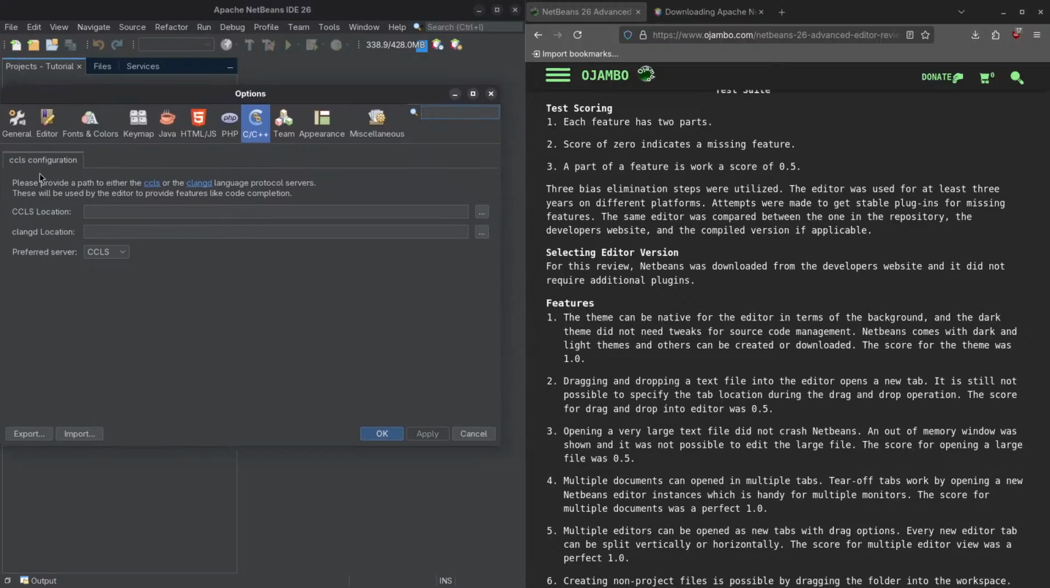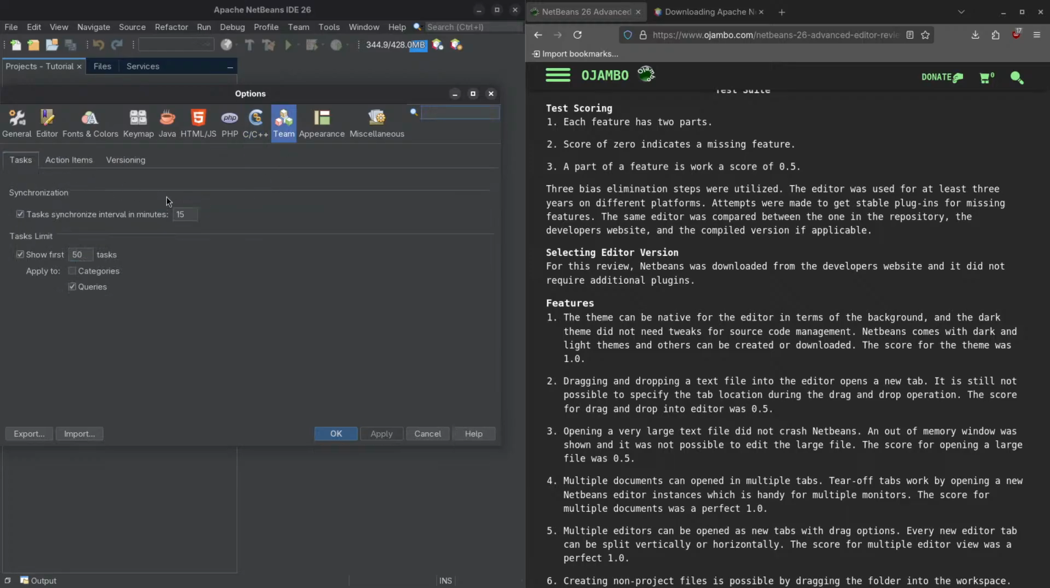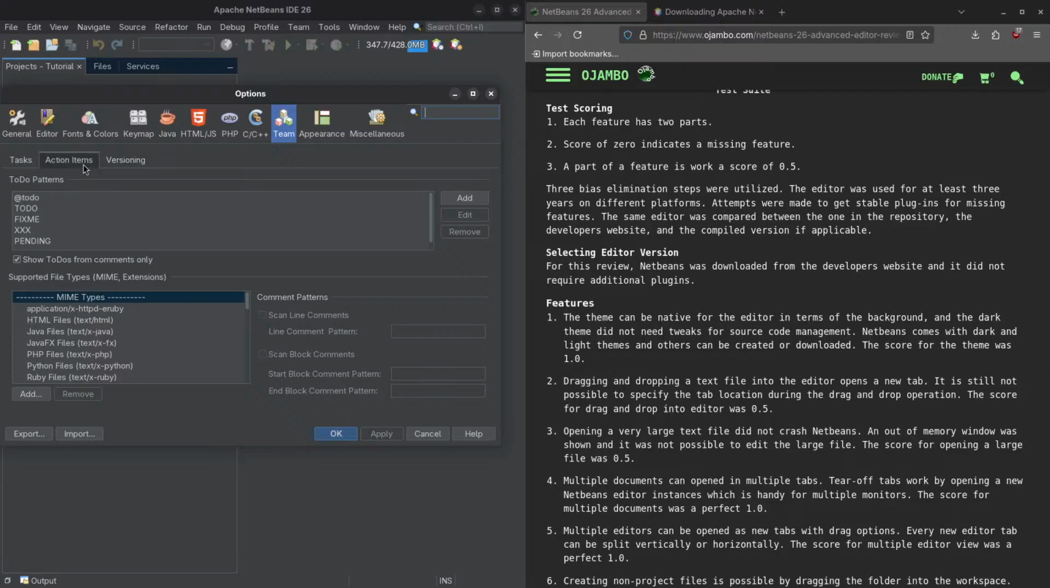So C++, there's the CCLS configuration. I don't think I have Clang installed, so if you did, it will pick it up automatically, and you see you can also pick the preferred server. I don't have this developer tools installed yet. And then for the team, there's tasks and actions, for example, to do, which is actually pretty handy as well.